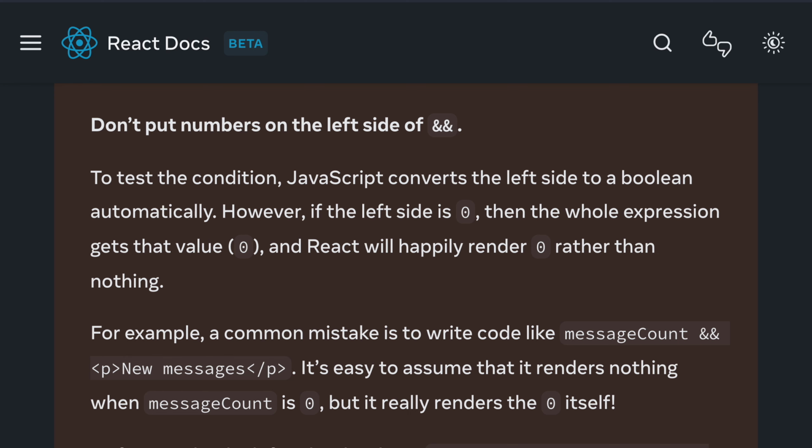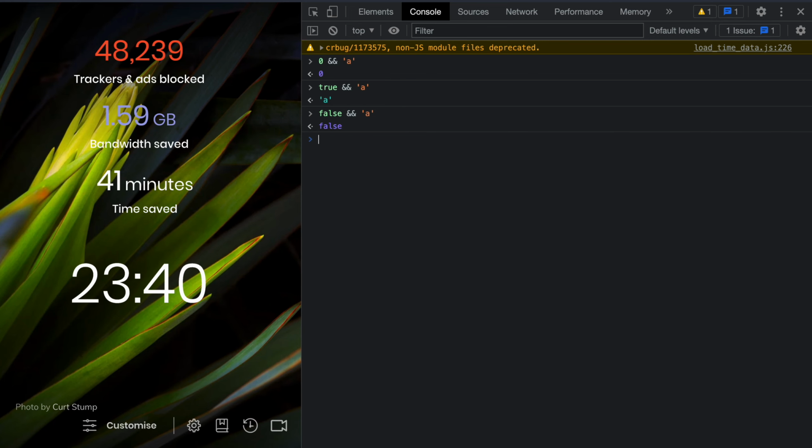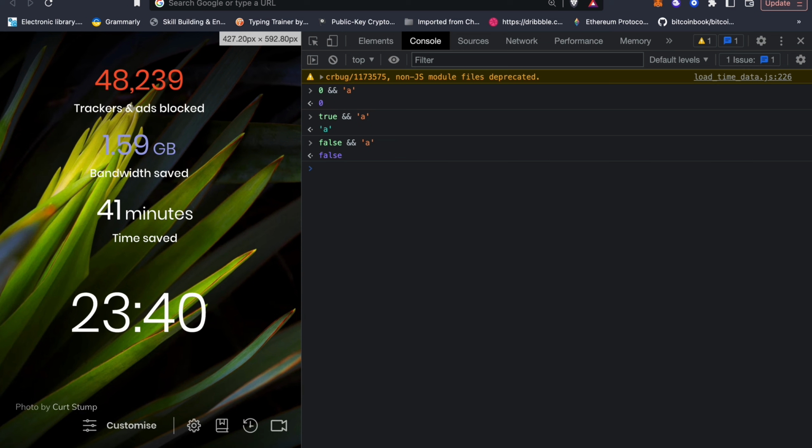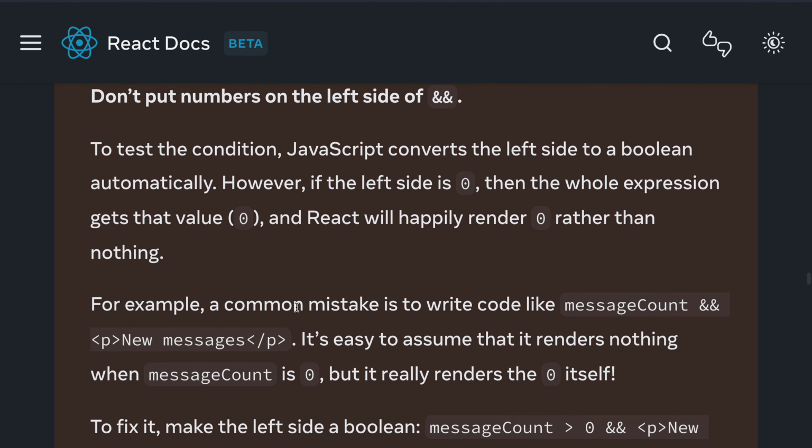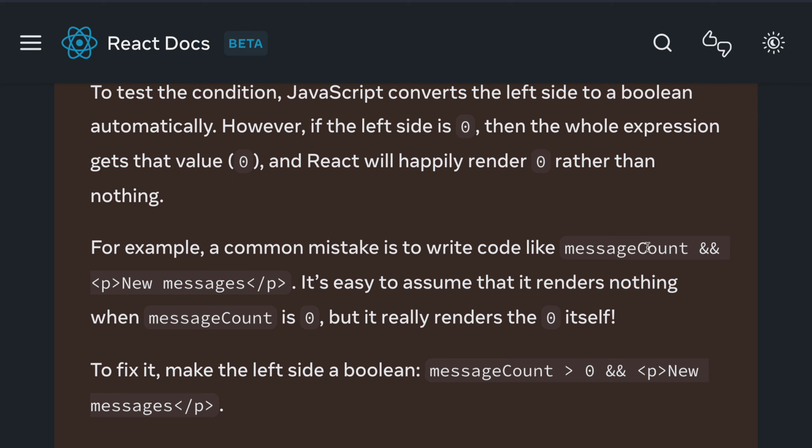So when it returns false, nothing will be shown, but if it returns 0, 0 will be shown on your screen. For example, a common mistake is to write code like messageCount and the messages. Basically you're saying that if the message count is more than 1, you should show the new message notification. But what happens is that if the message count is 0, your 0 will be shown.